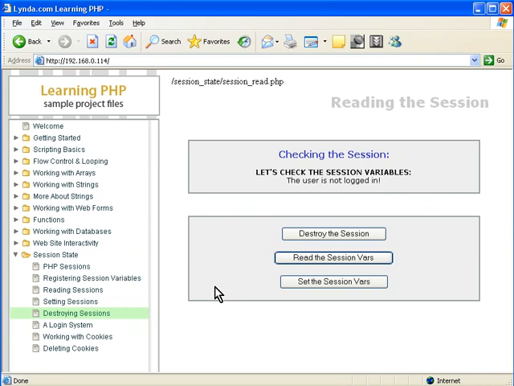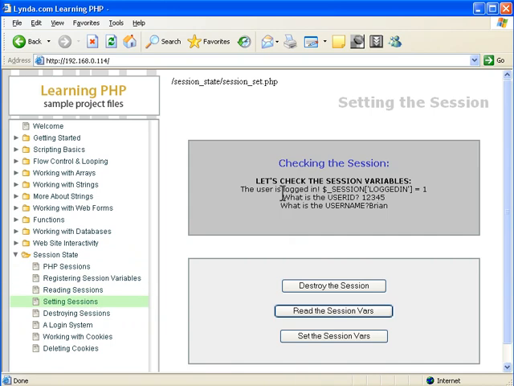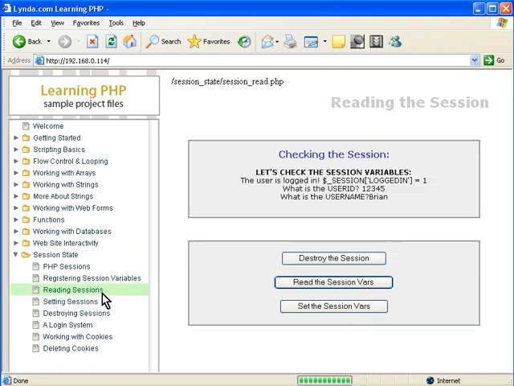Let's take a look at our session example. We can read the session, set the session. You can see this is going to be darker gray. And then we can actually read the session again. And then you see that everything is set.